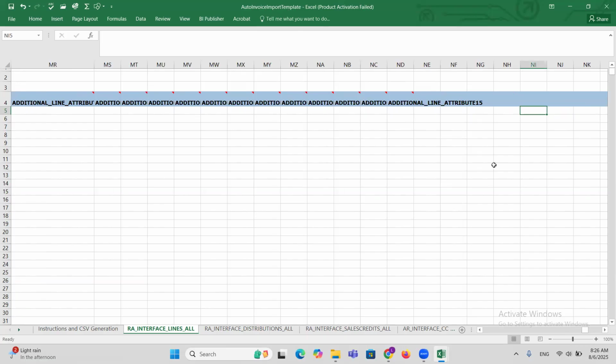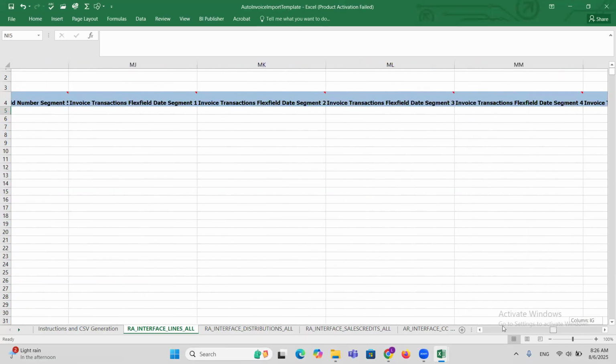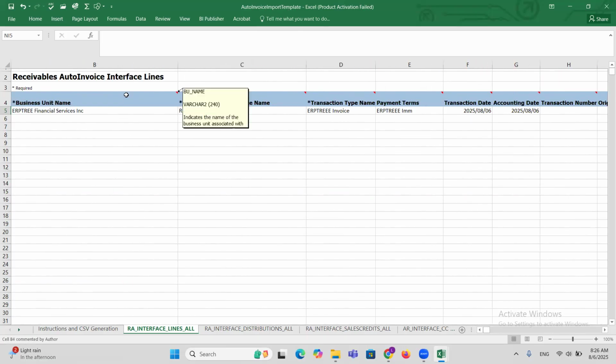Done. No sample data. So that's how we have to fill our interface lines all sheet. In reality, we don't need to fill it. These templates will be given to the business. From the business, there will be an IT team. They will extract the data from their current system and populate it in this template. Our job is to create the files and load them.